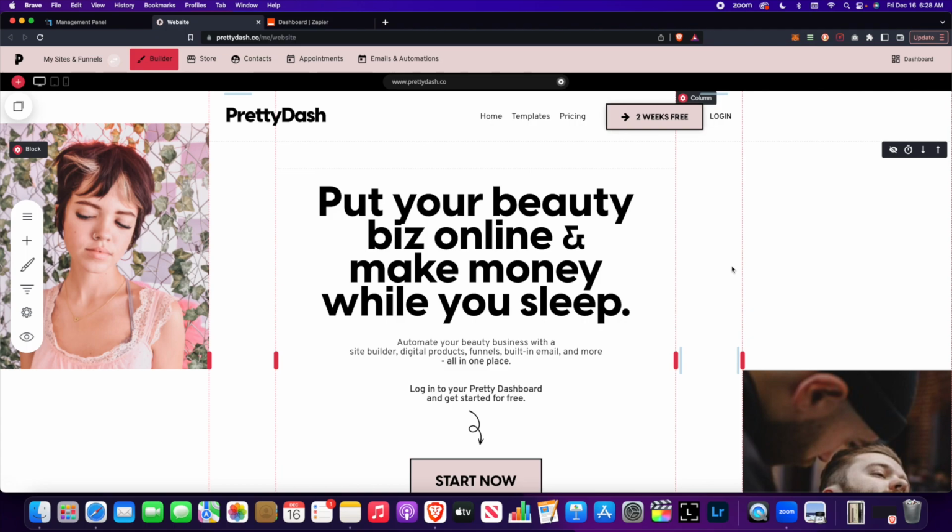So I showed you two ways that you can ship out your products using your physical e-commerce store on Pretty Dashboard, but today I'm going to show you how you can automate the process using the platform Zapier. If you don't know what Zapier is, it's essentially a middleman between two sites.